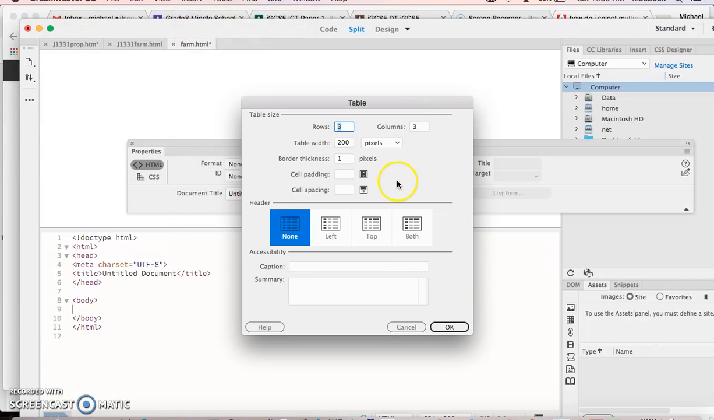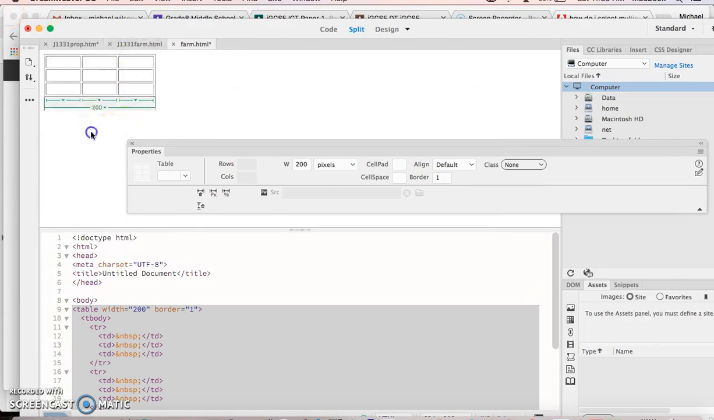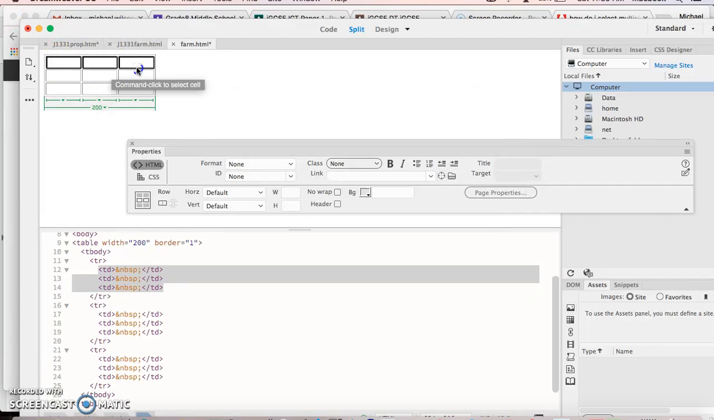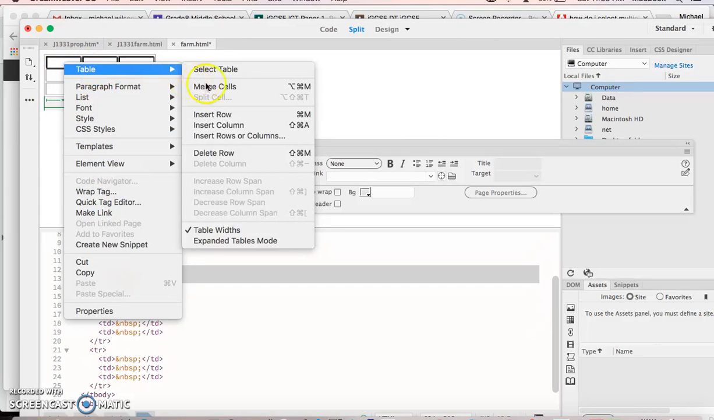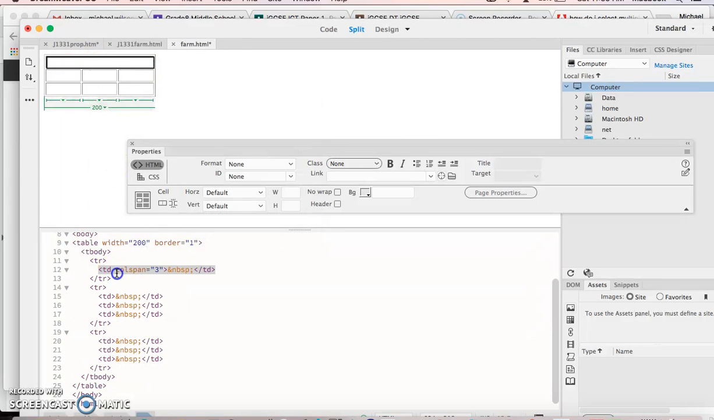I'm just going to do insert table again, so it's 3 by 3. This is the easy way of doing it. If I right click on that and do table, merge cells. Okay, that's the easier way of doing it with the HTML. You have this colspan, that means column span 3, so it's spanning over 3 columns.